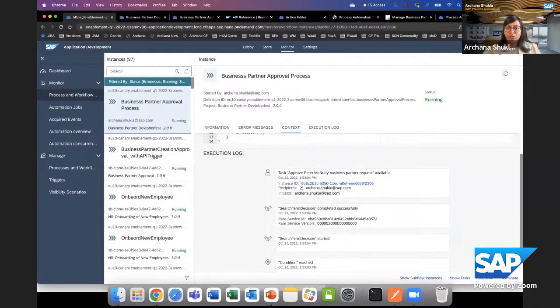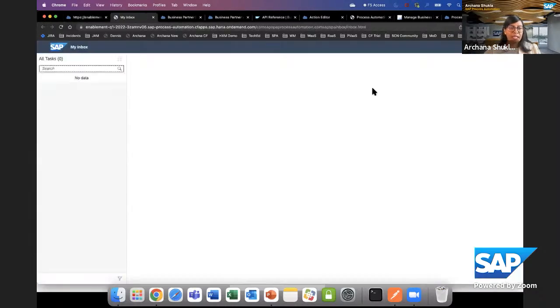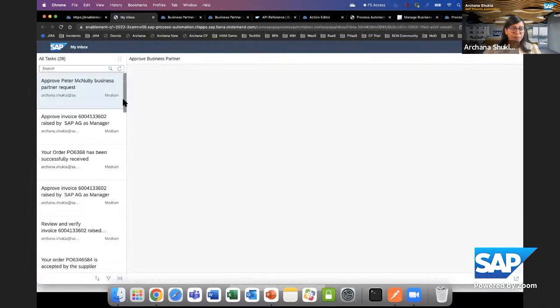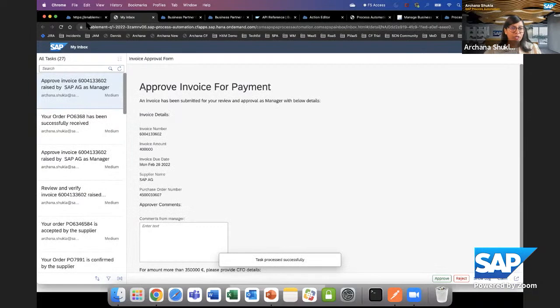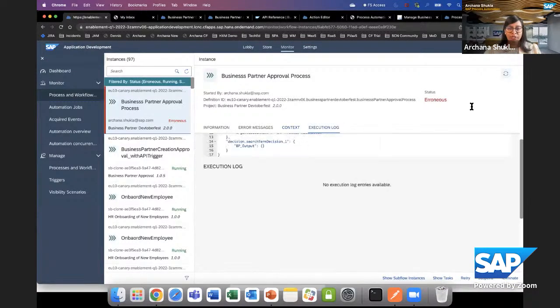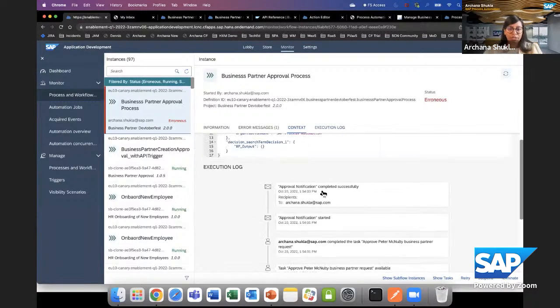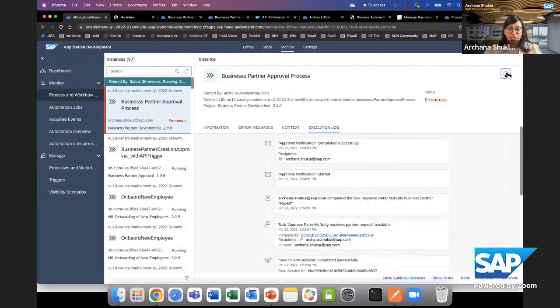Let's go into the inbox and approve the task. Okay, so this is a task approved. Perfect. Now go back again, refresh the monitoring. Okay, the approval notification has been reached.